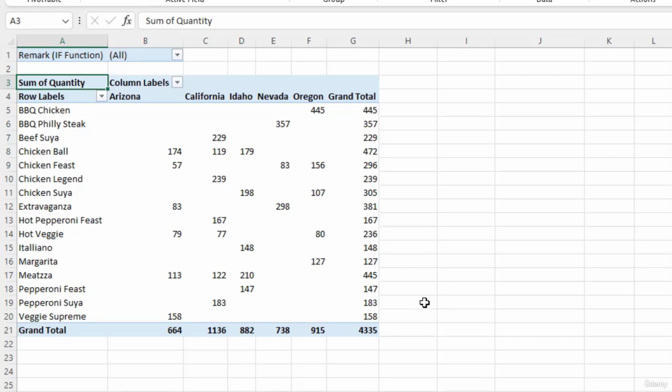For example, I want to find out the quantity of chicken balls sold in the California branch. With this kind of summarized data in front of us, we can quickly know that it is 119. And what is the total number of chicken balls sold across all the regions? It is 472. It is that easy.